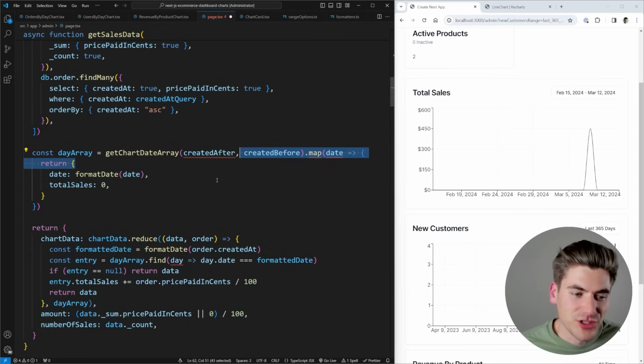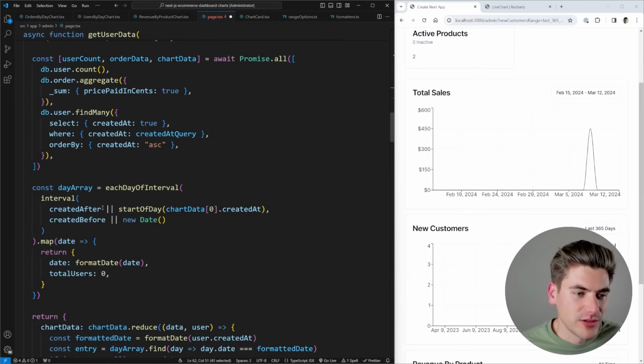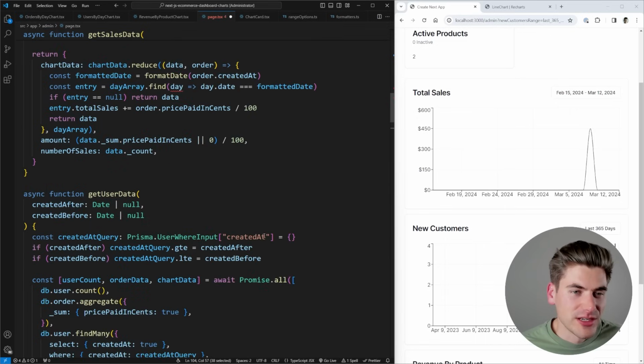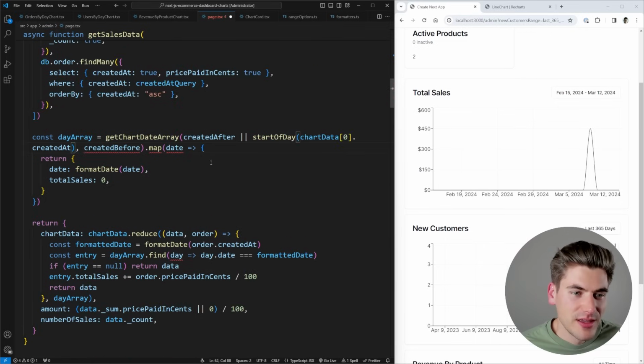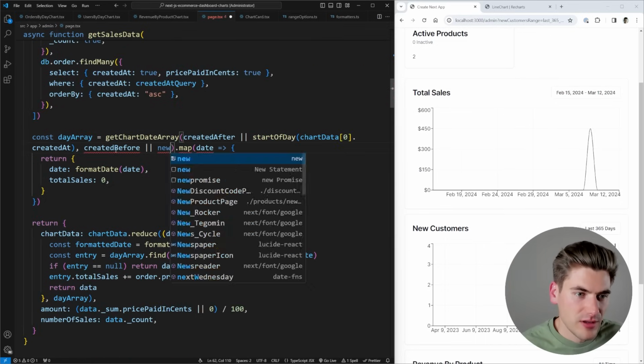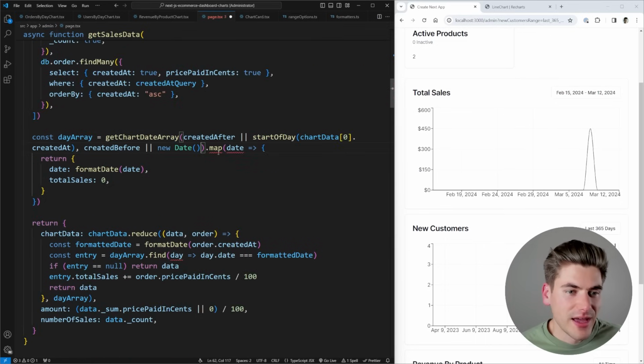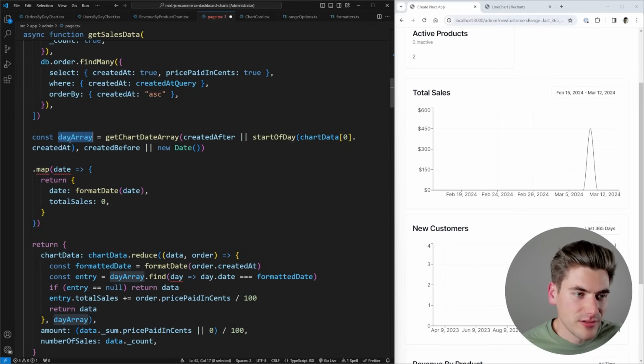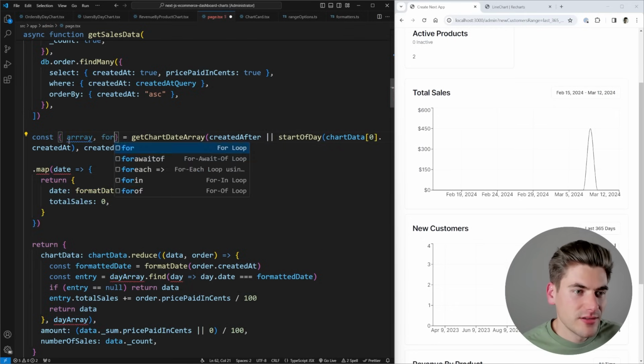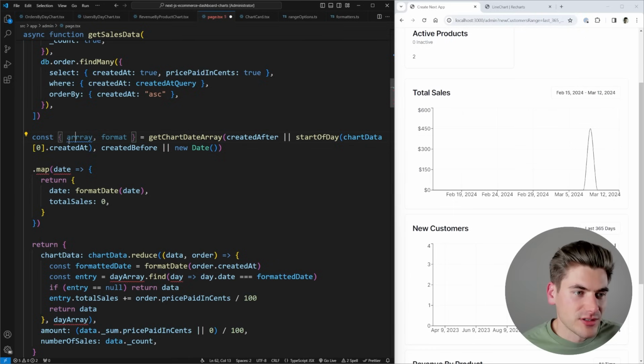Now, technically these options could be nullable. And if you remember correctly, we actually had a check here to actually get the first date if this was null. And if this one was null, we're just going to pass in a new date, just like that. So now this is actually going to return to us some information. So we can come in here. This is going to return to us an array as well as a format function, just like that.